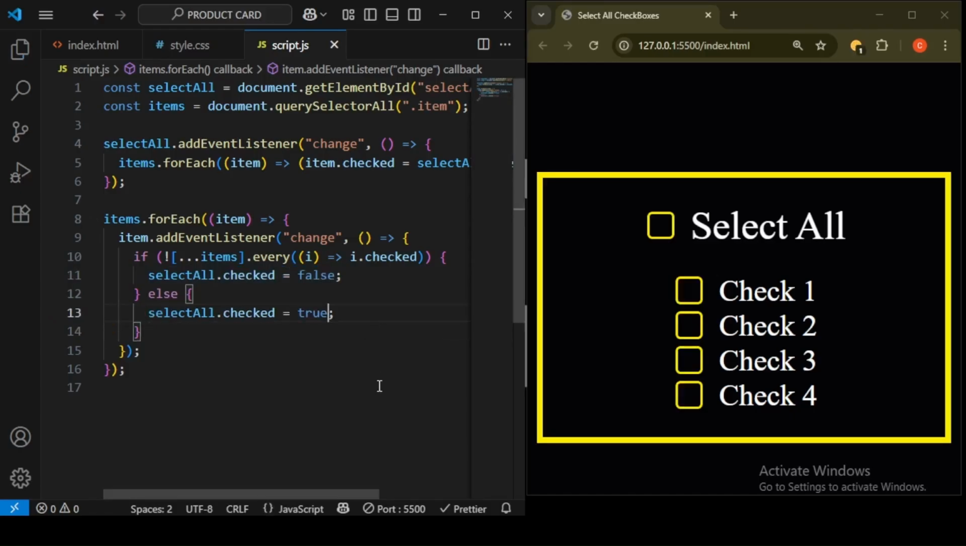Now let's try and see if it works. So we select the select all checkbox. Everything here gets checked. Now when we deselect it, everything gets unchecked. Now when we uncheck even one of these, the selector gets unchecked also. And when we check it, everything here gets checked. So our code works.